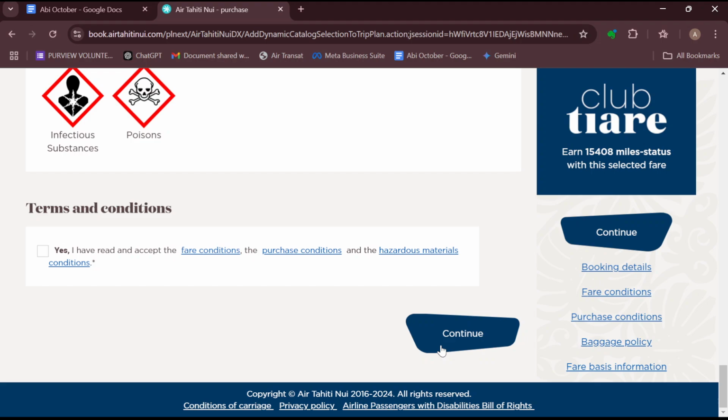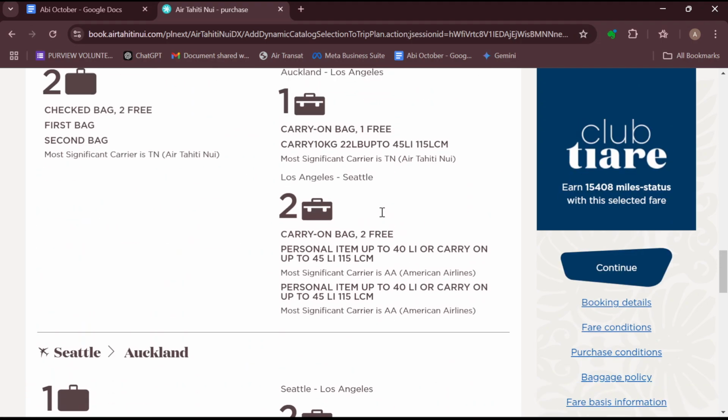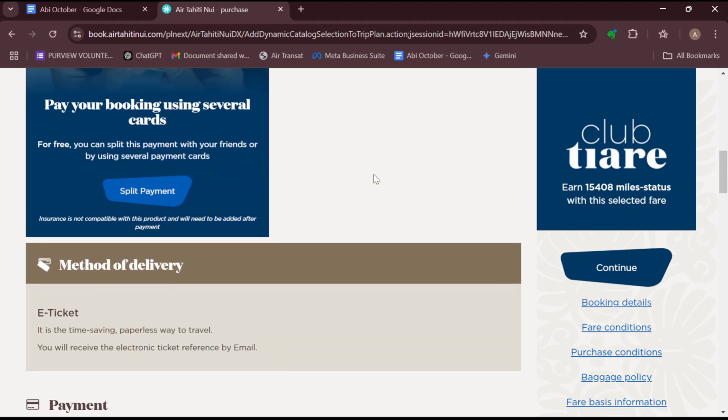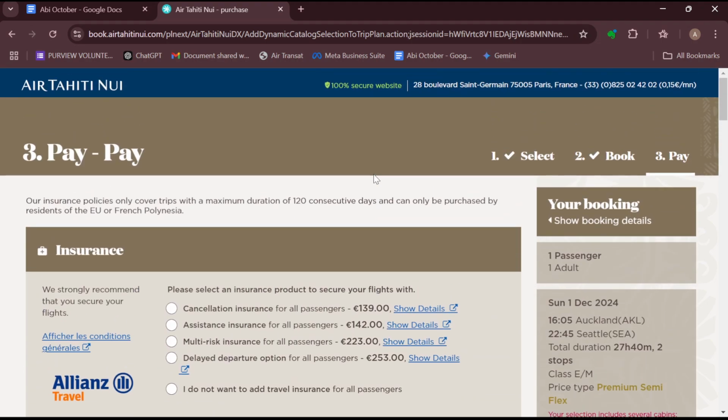The money will be deducted from your account, your flight will be booked, and a confirmation mail will be sent to your email together with your e-ticket. So just check your email for your e-ticket as well as the confirmation mail after you have made payment, and then your flight will be booked successfully.